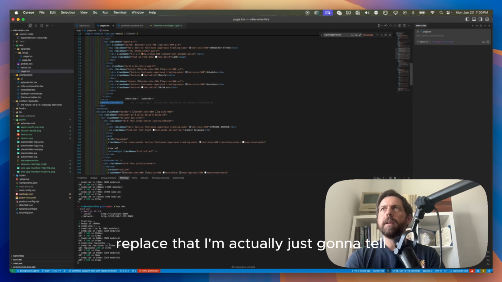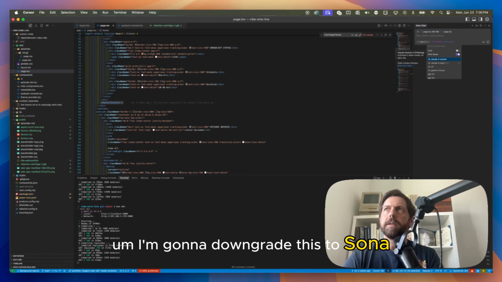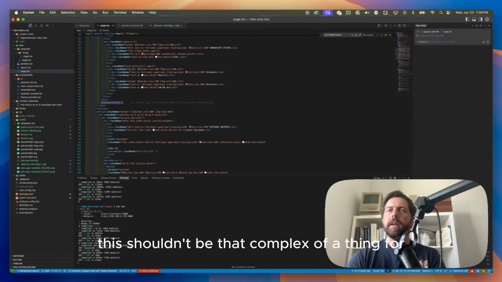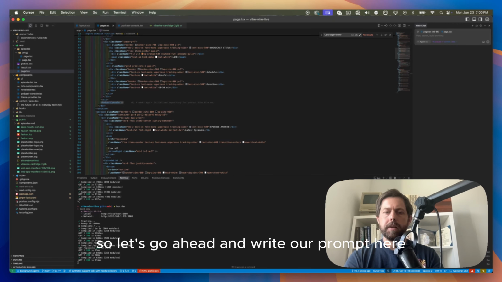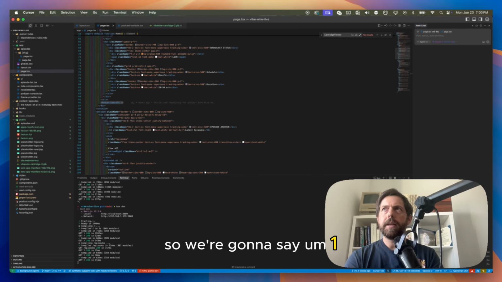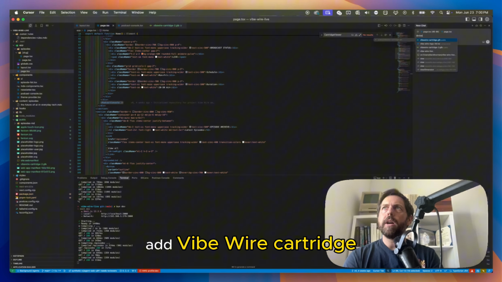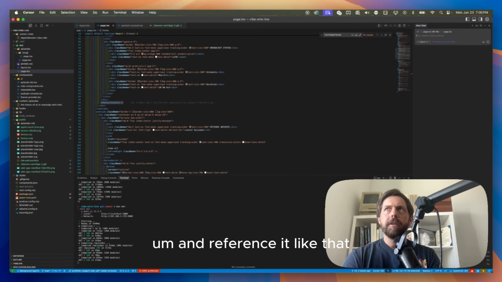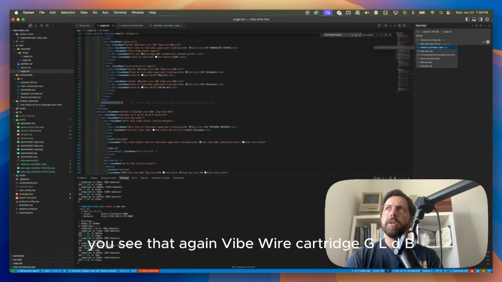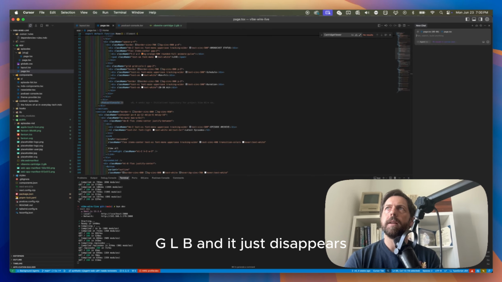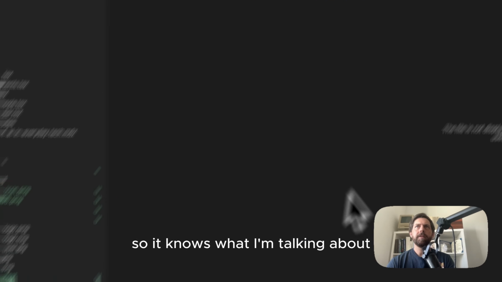I'm actually just going to tell Claude to change that for me. I'm going to downgrade this to Sonnet. I don't really need Opus for this. This shouldn't be that complex of a thing to figure out. So let's go ahead and write our prompt here. One aspect of this is it would be nice if we could say add VibeWire cartridge and reference it like that. But as soon as I do that, it disappears for some reason. You see that again. VibeWire cartridge GLB, and it just disappears. So I'm going to copy the name of it so it knows what I'm talking about.